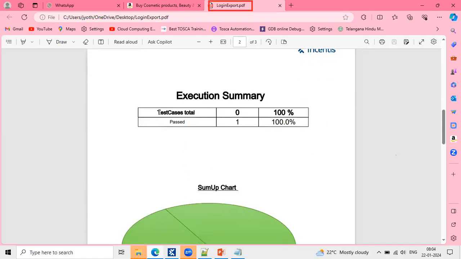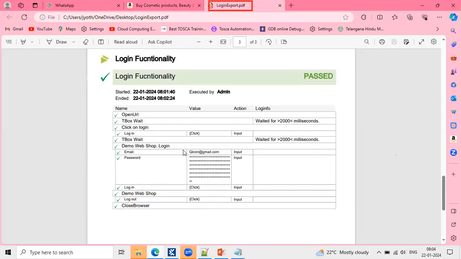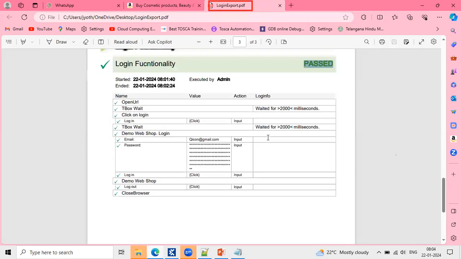22nd/01/2024. Totally how many test cases are executed, and the percentage of that particular test case. And this is the chart representation. And here you can see the log data: start time and end time, and what was executed by whom. And the final status of this test case is passed. Clear?